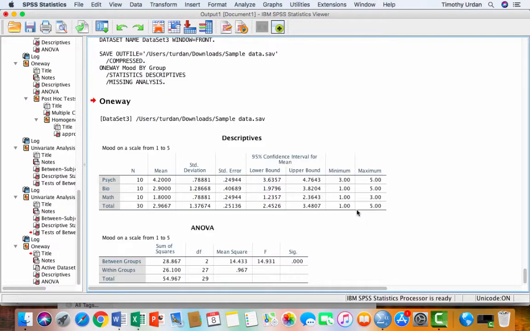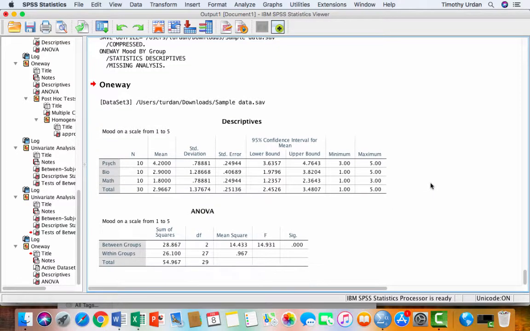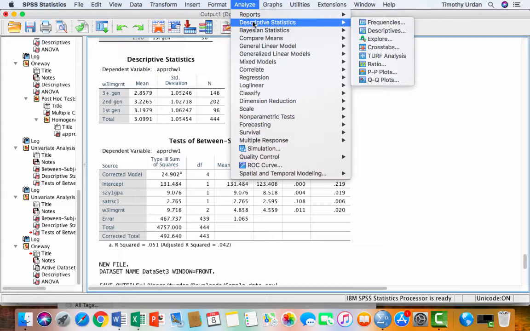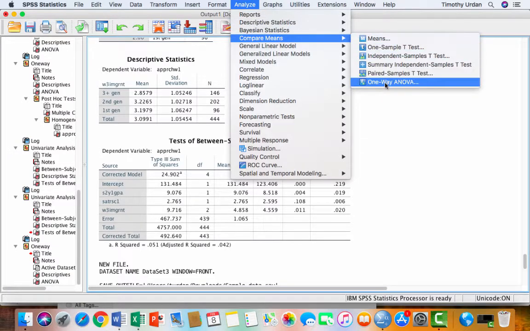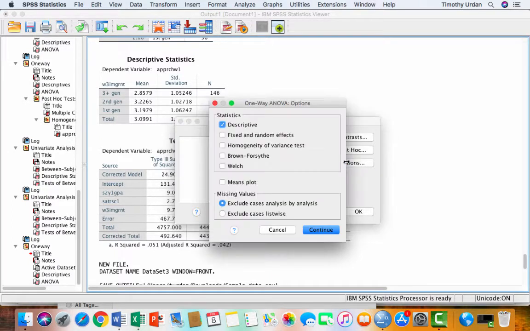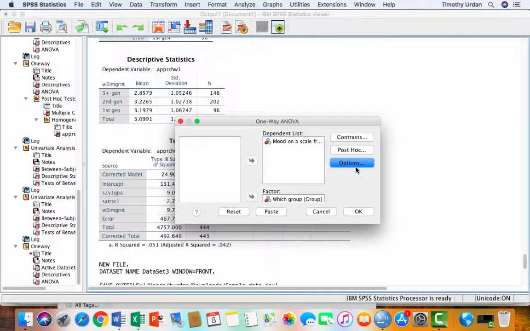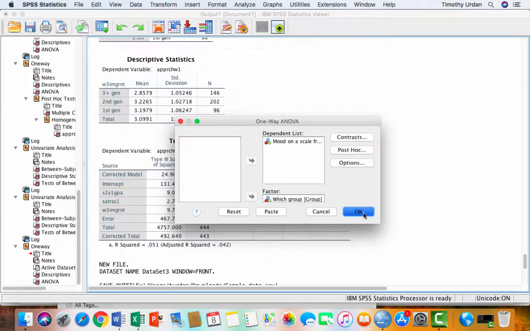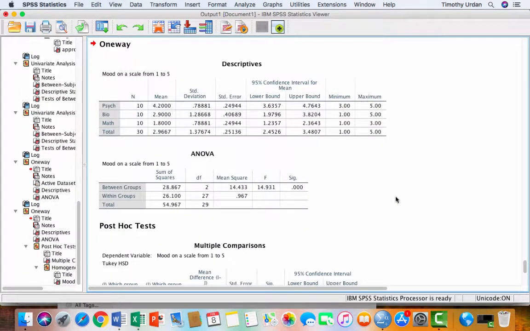So now we'll hit OK. And, oh wait, we have 3 groups. My bad. Let me do it again. Analyze. Compare means. One-way ANOVA. The stuff you put in there is still there. The options are still there. Going to go to post hoc, Tukey, continue, OK. And we'll look at the data. All right.